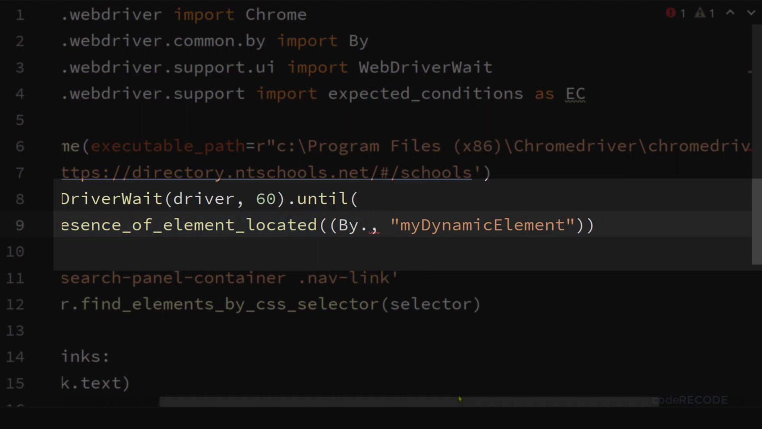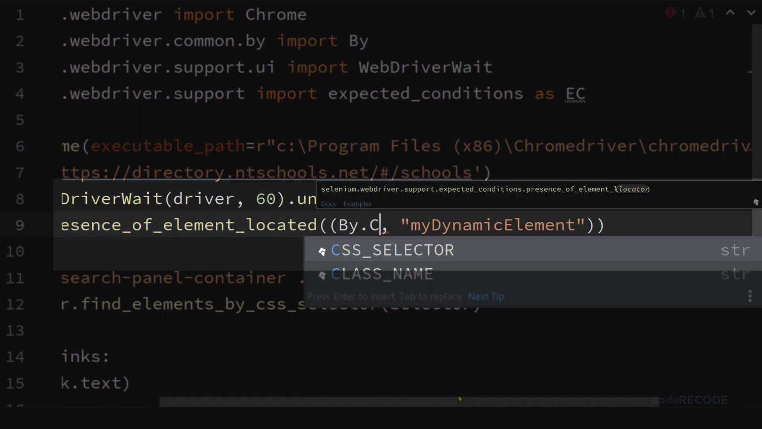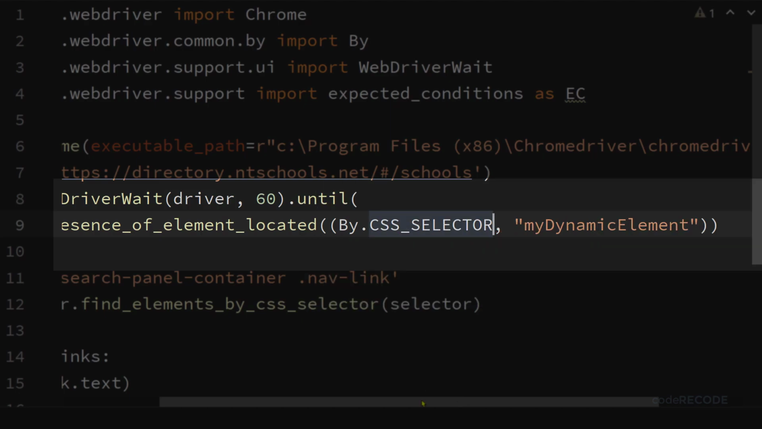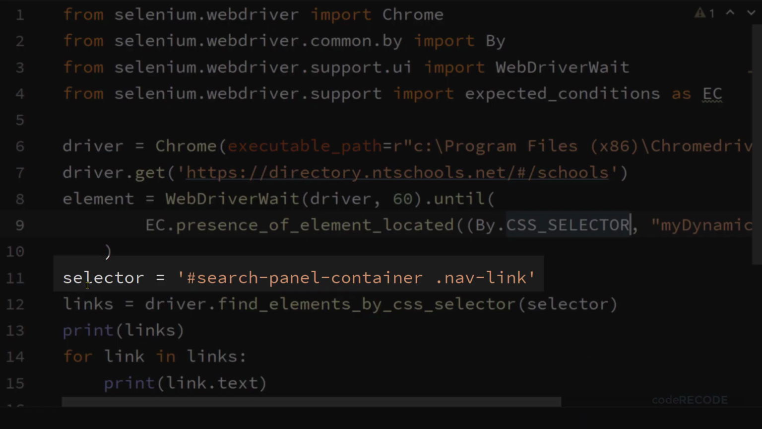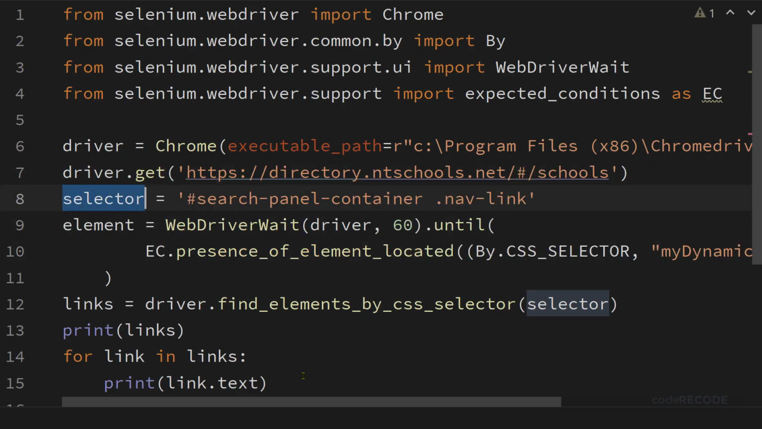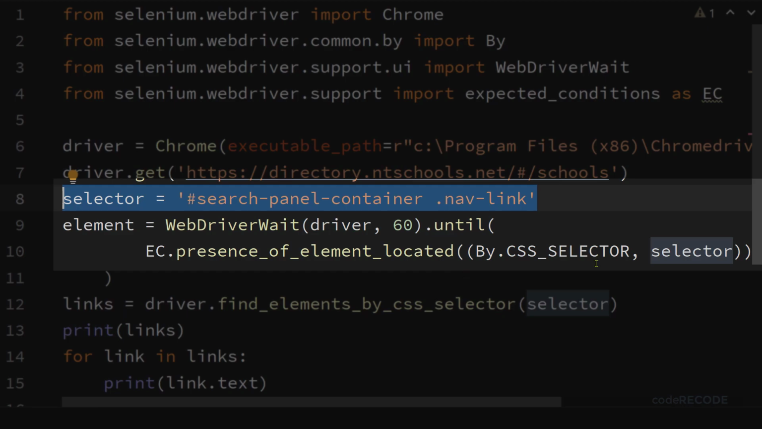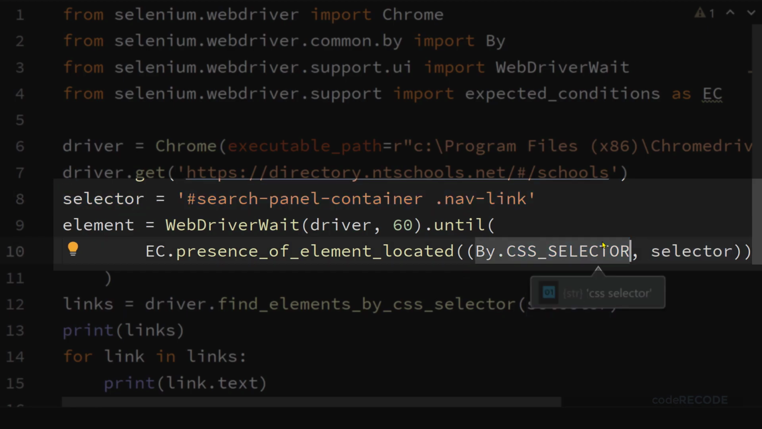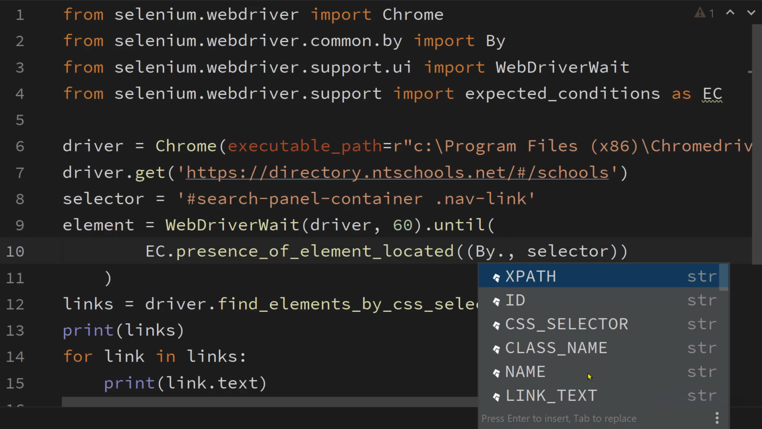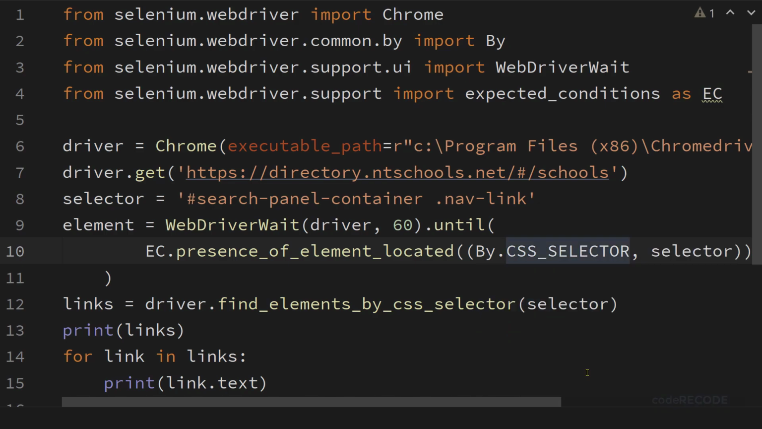So instead of by ID, I am going to use by CSS selector. And which element are we looking for? This one. So let's move this up. So this is the selector. And here we are specifying that we are going to use CSS selector. Similarly, we have XPath selector, ID selector, class name and all that. But let's stick to CSS selector or XPath, whatever is your comfort level.